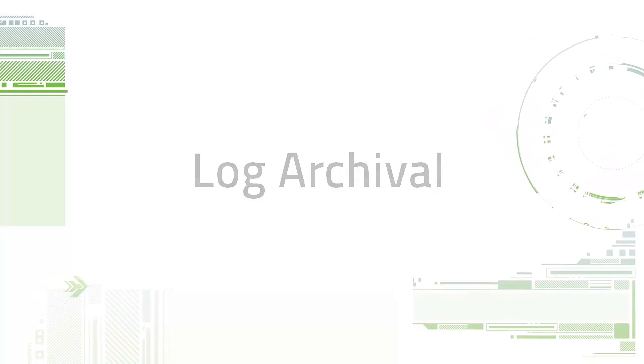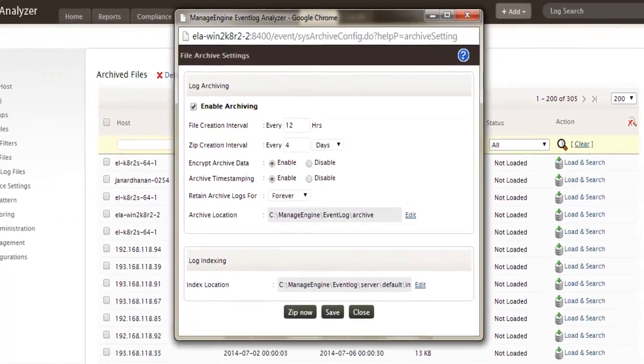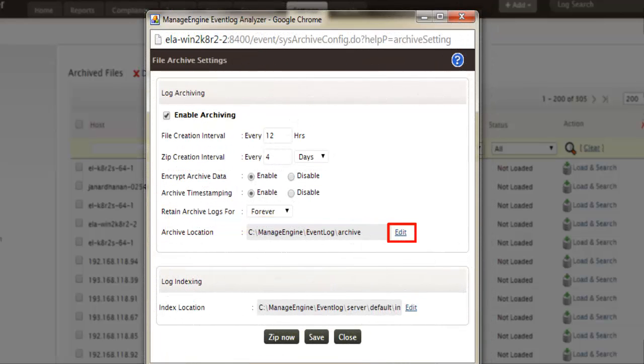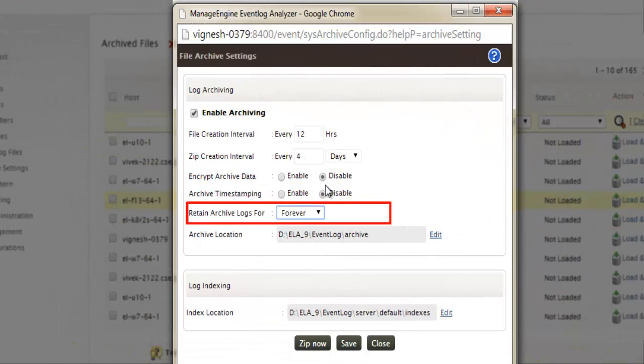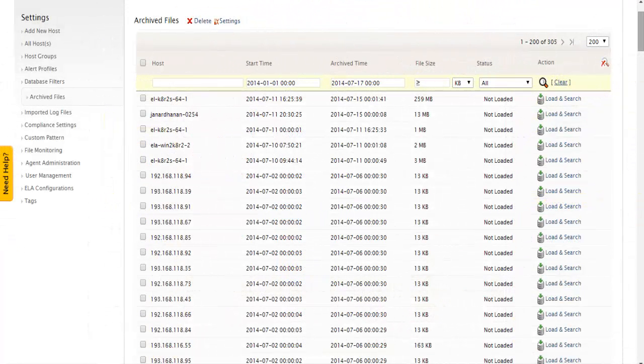EventLog Analyzer gives you a flexible storage option to store your raw logs. By default, all the raw logs captured are stored in this location. If you wish to make use of your SAN, click on Edit and provide the UNC path, and click on Save. You can also enable the powerful encryption and timestamping option to complement your data security. You can customize the data retention period which you use to store your logs for the time period you want, and later perform forensic analysis.